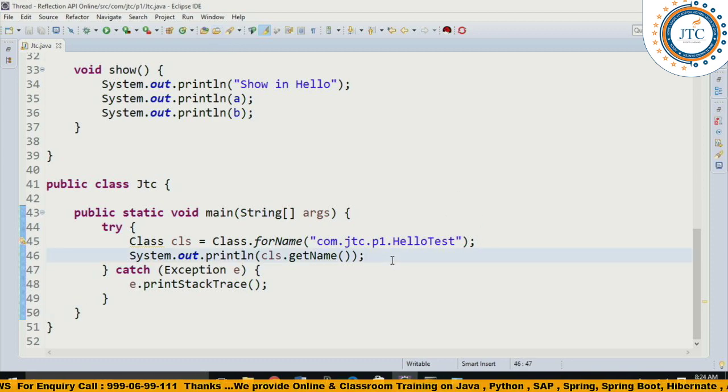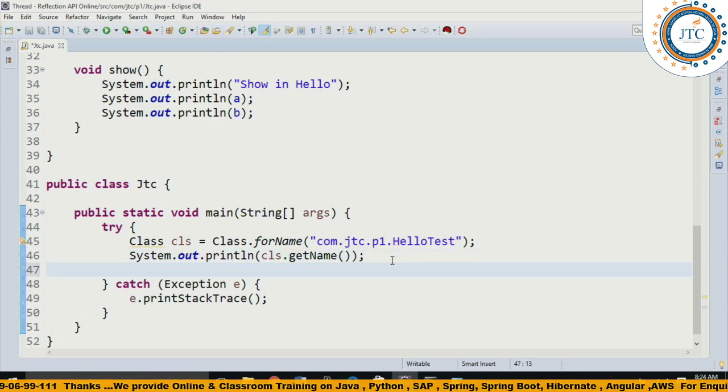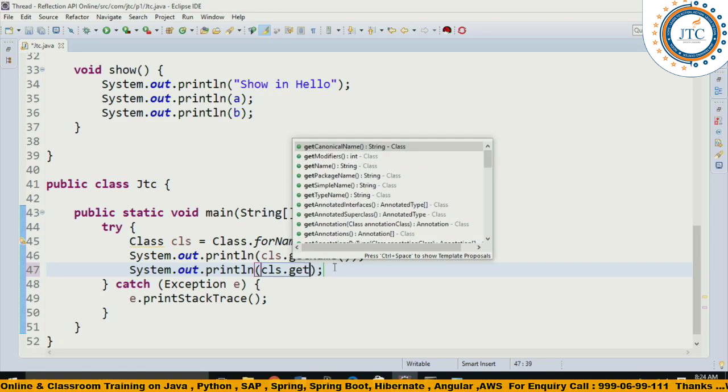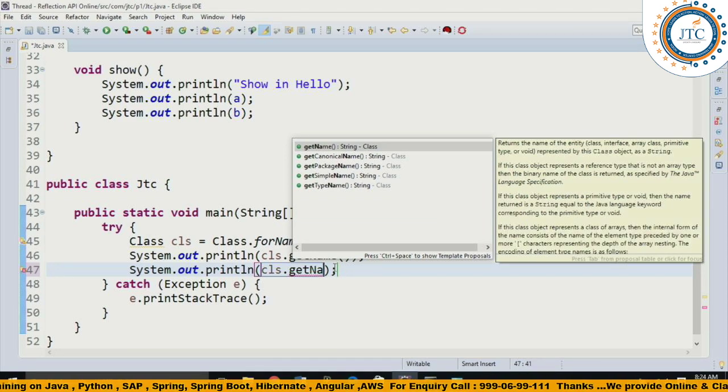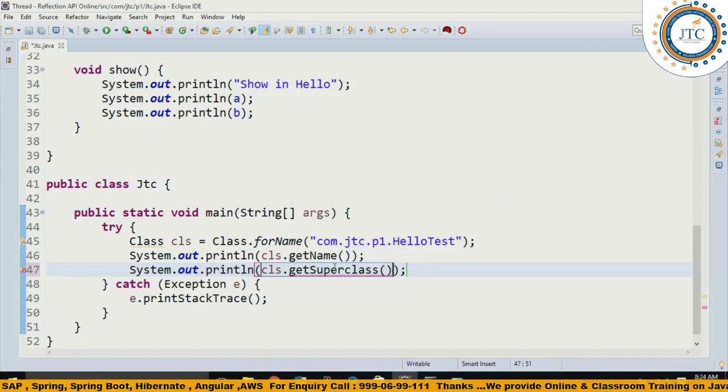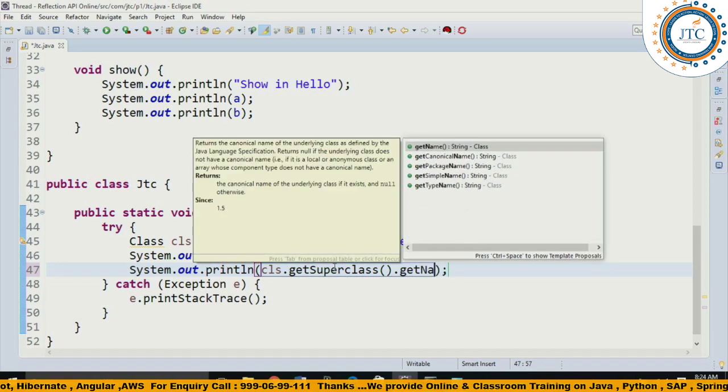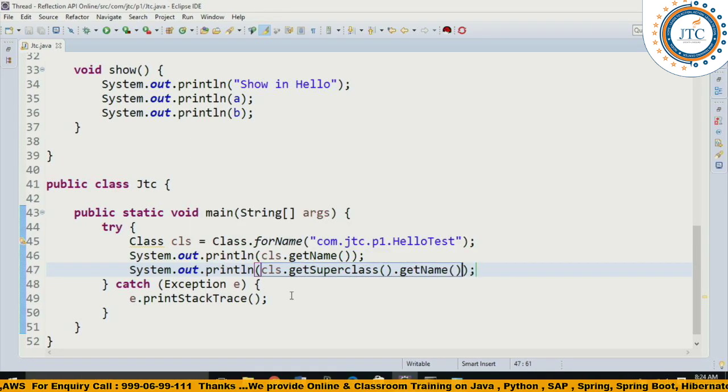So we have written here Class.getName. By using getName, we are able to understand what name we are getting inside this, which is the class we are using. In this itself we may even get the package name also, but here a simple thing I am trying to get is CLS.getSuperclass().getName(). Which superclass am I talking about?